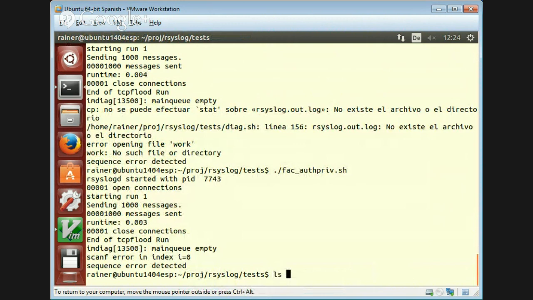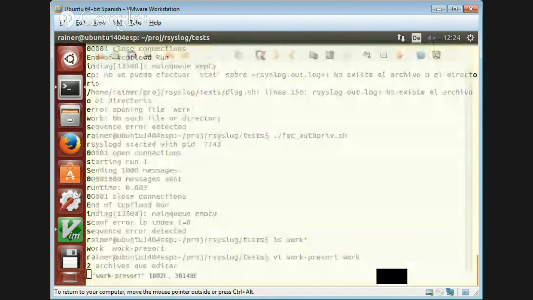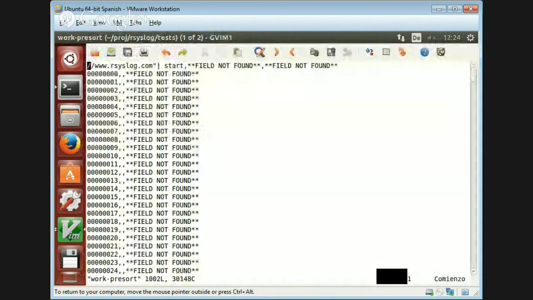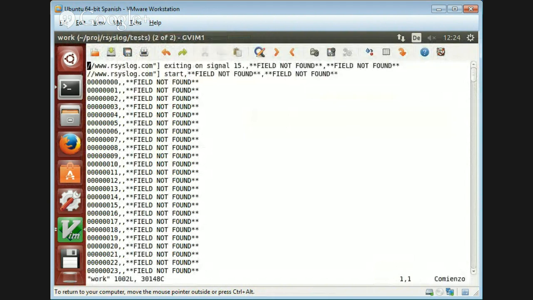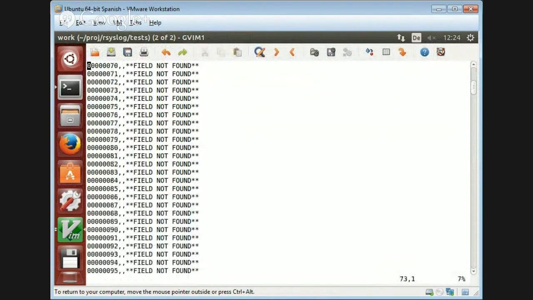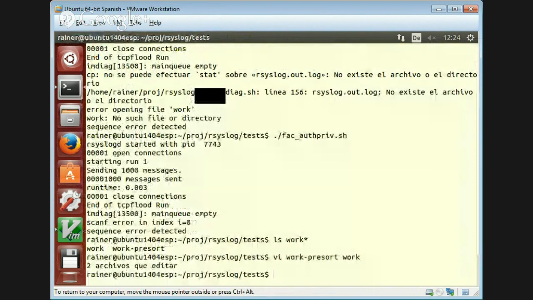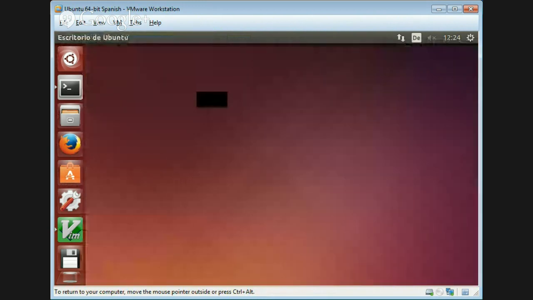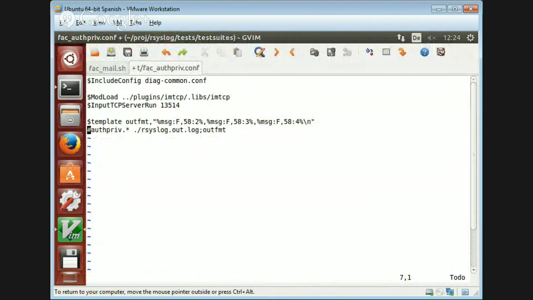And if that happens, our work files exist. So we have work pre-fold, and we have work pre-fold. We see field not found because these are startup messages, etc. It's not what we expected. And same over here after the sort, and this is why we receive error messages. And the test bench actually captures it. Oops. So let me reinstantiate this test.